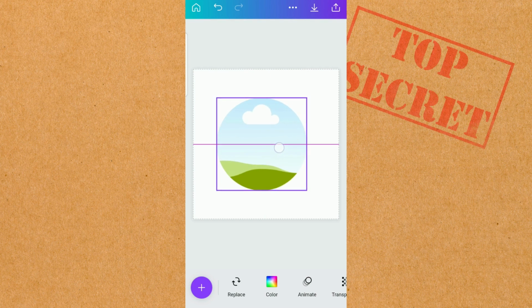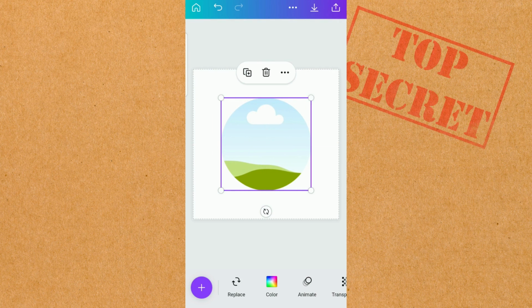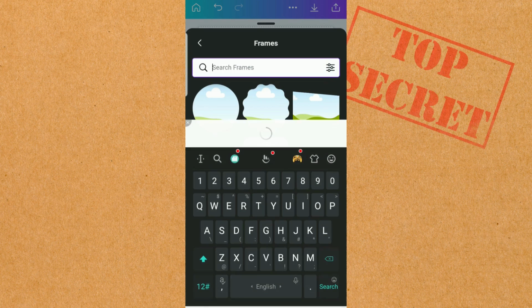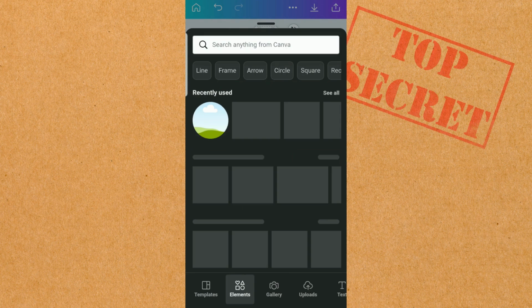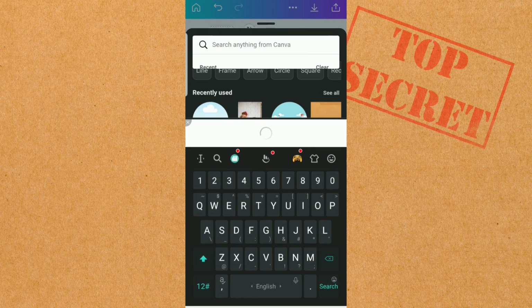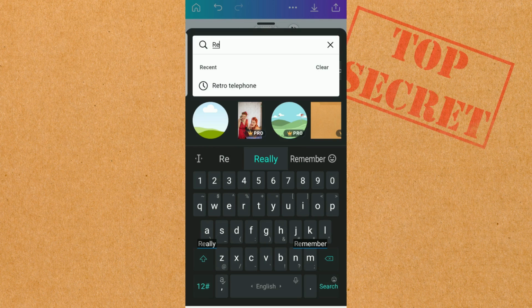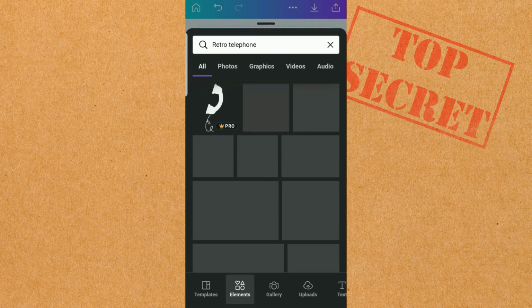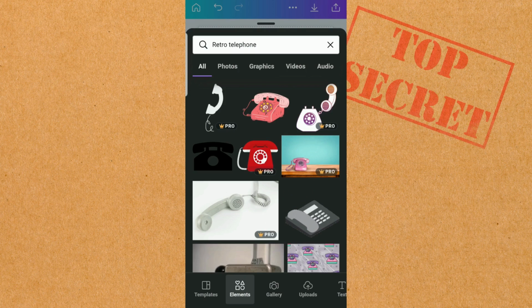Now what this frame will allow you to do is that it gives you the option to put a photo in it, and it crops it and makes it into a circular design, and you'll see what I'm talking about shortly. So we're going to continue with the design today, and we're going to tap on the plus sign, clear the last search result, come out of frames, and then go back to search anything from Canva. So we're going to go for retro telephone. We're going to go to photos for today.